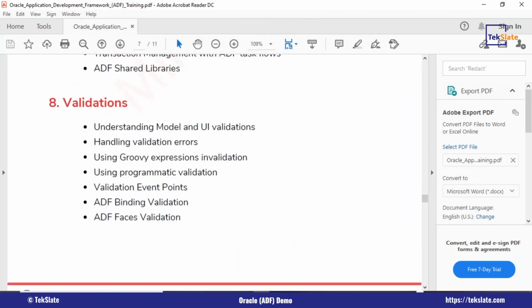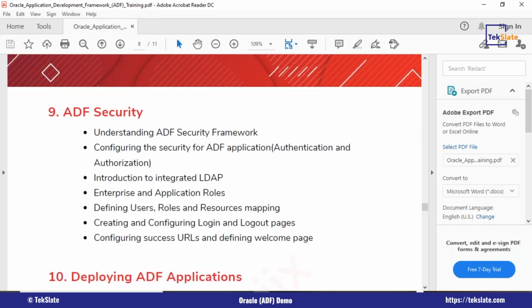When we are developing, we also need to define validations in ADF. Those validations can be at two levels, at the model level and at the UI level. So I'll be covering both types of validations. And we can also configure security in ADF. So that I'll be covering.